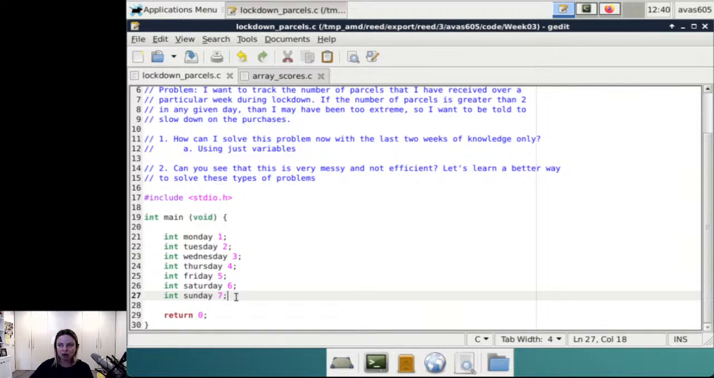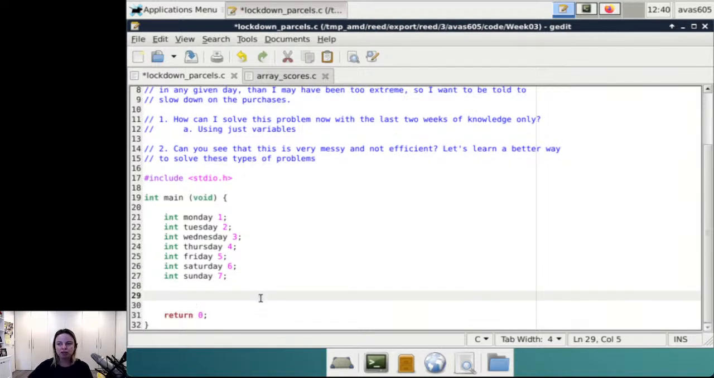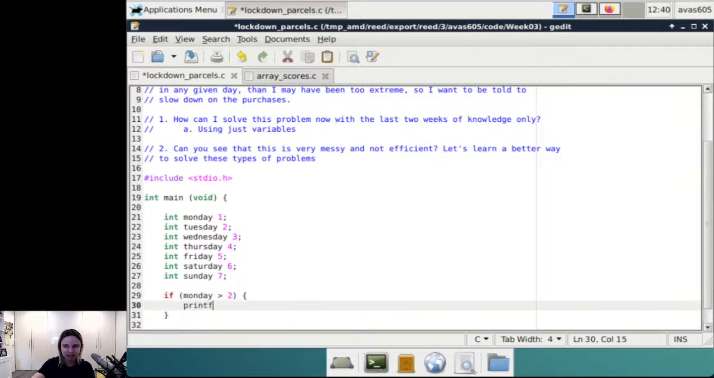Because now, let's say I want to know if the parcel number is greater than 2, then I might say, okay, it's a little bit extreme. You need to slow down on the purchases. You know, calm down. Things are not that bad. Lockdown will end soon. So how would I do that? I would probably have to test each one of these. So if Monday is greater than 2, then I would say, all right, let's slow it down.